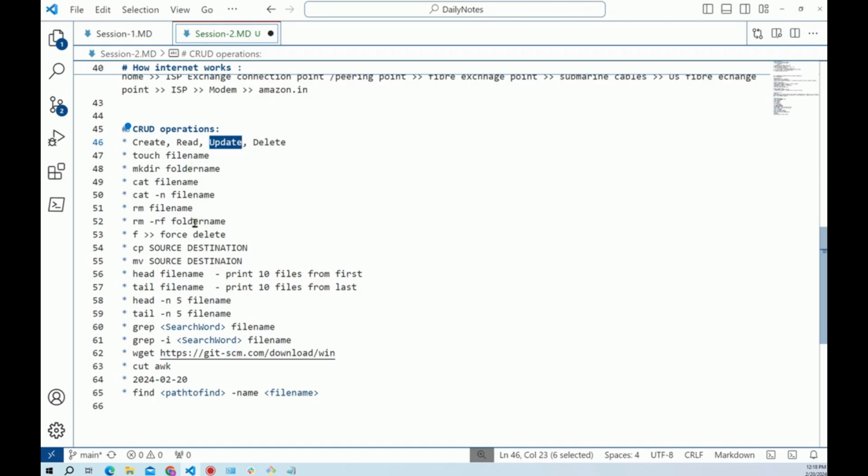So till now we are creating files, looking at the content and showing some output by using head and tail, and we are searching for a word in a file, and we have seen how to find a file in a path. But we have not seen how to open a file, how to add content to a file and how to edit the file. So that is the update operation. Tomorrow we are going to look at the update operation.